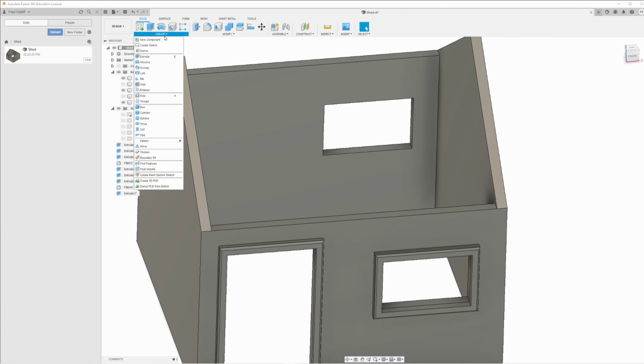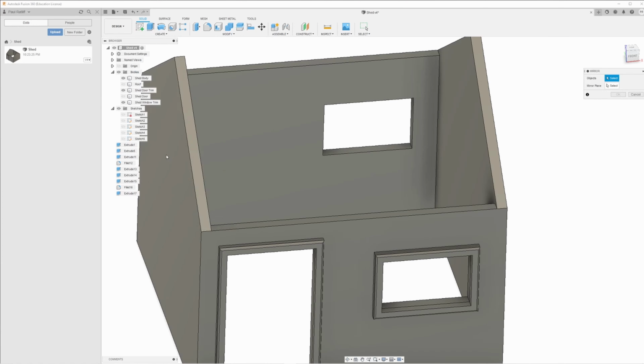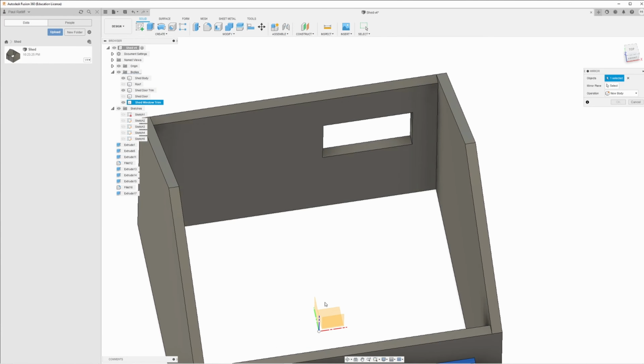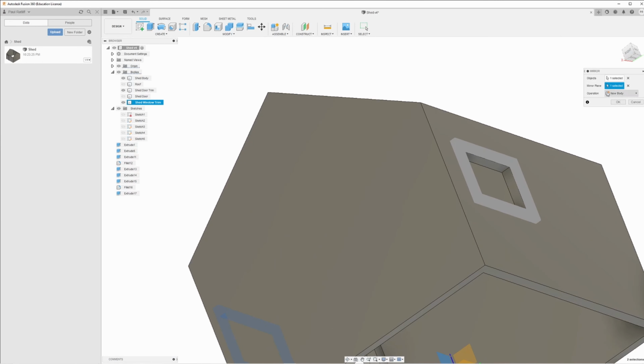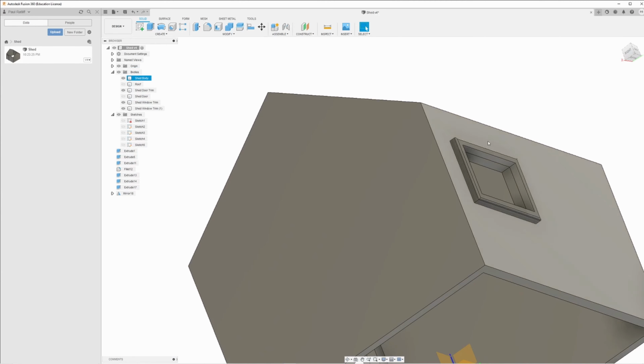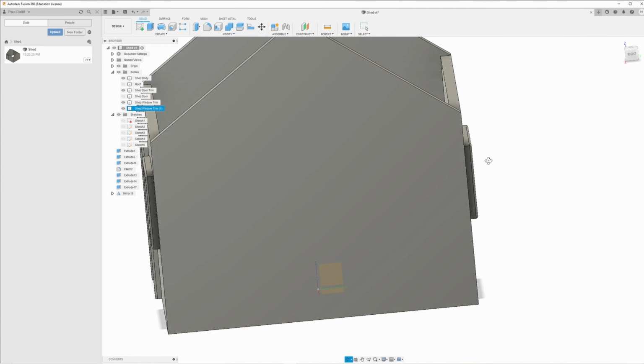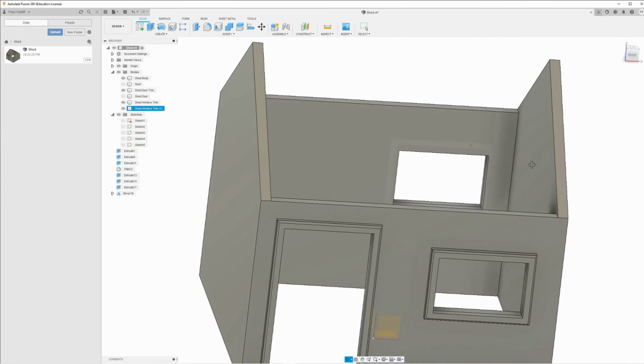So I'll come up here to create, mirror. We're going to select this object. We're going to turn on our origin so we can see it. Come over here to mirror plane, select the plane we want, which is that plane. It's a new body, click OK, and there is our window trim on the other side.